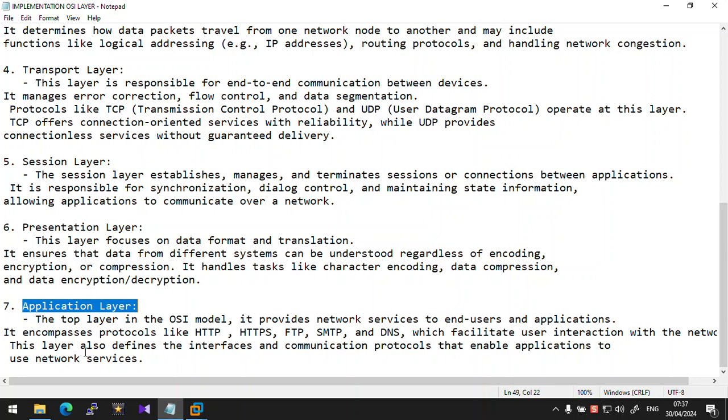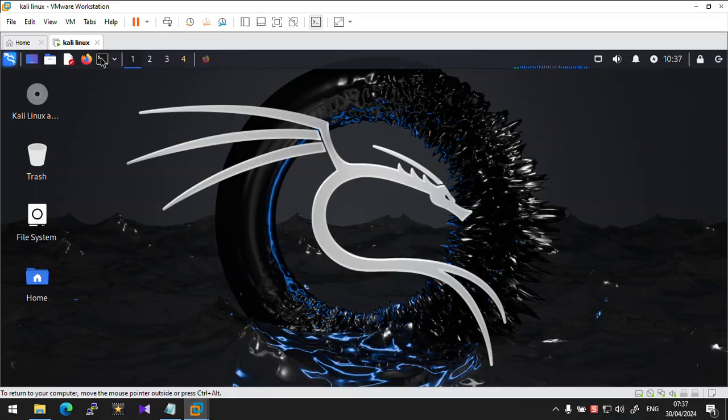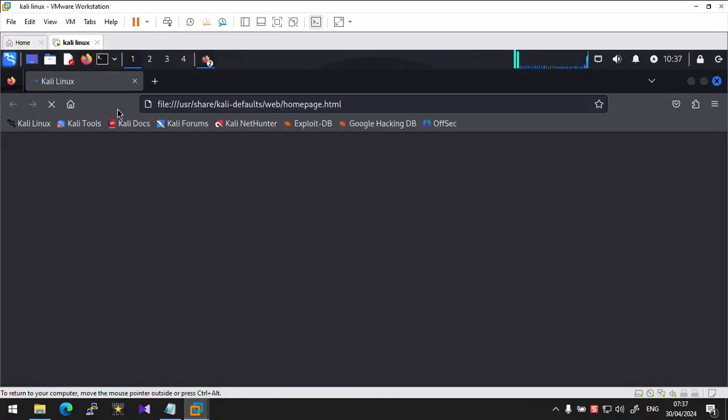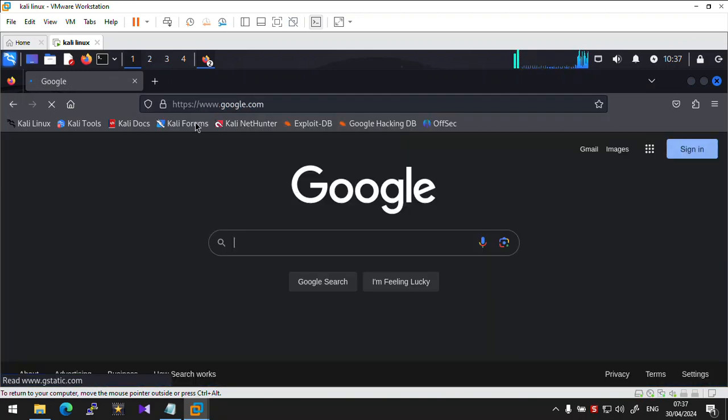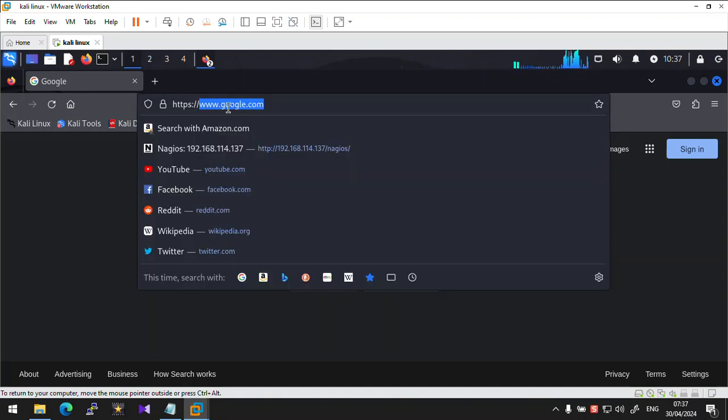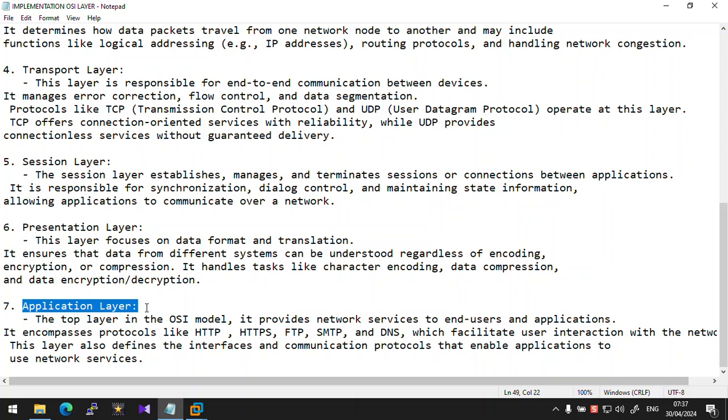To show the application layer at work, go to Kali Linux, open the Mozilla browser, and type google.com. When you open google.com in the browser, this search engine uses the HTTPS protocol. This HTTPS protocol is transferred at the application layer.